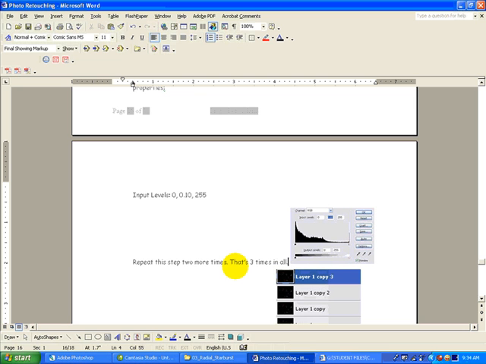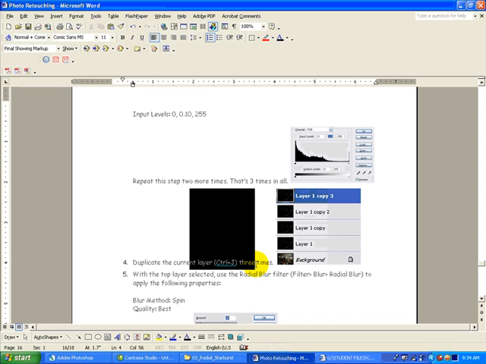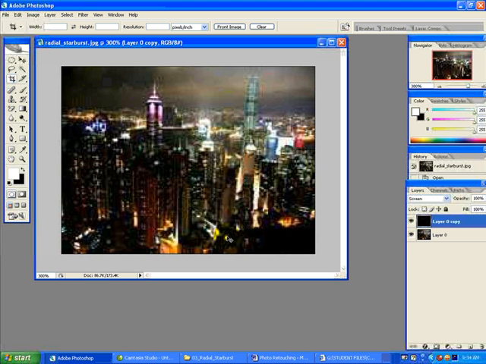Okay, and then what we're going to do is duplicate the current layer 3 times. So Control J, layer 1, 2, 3. Control J, Control J, Control J. Quick way to get a duplicate layer. Alright, now we're going to select the top one.